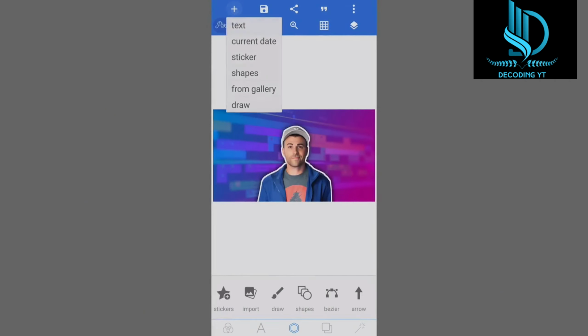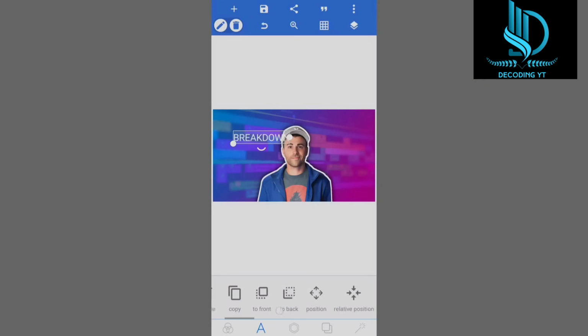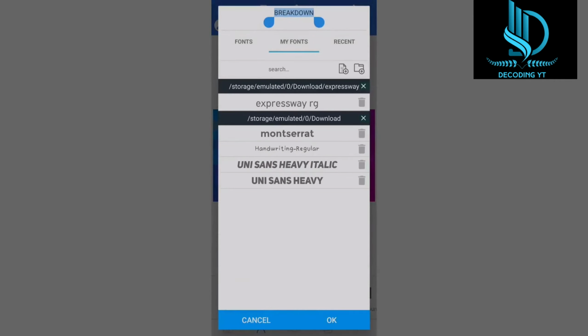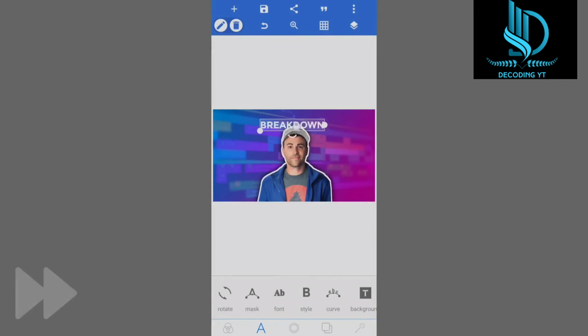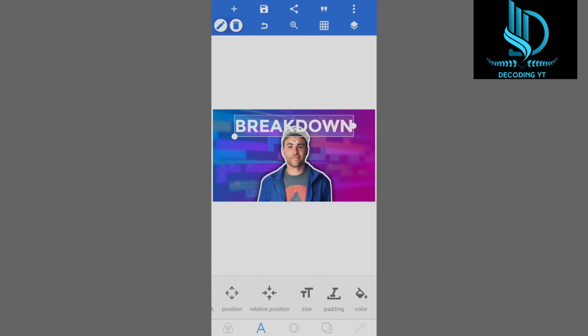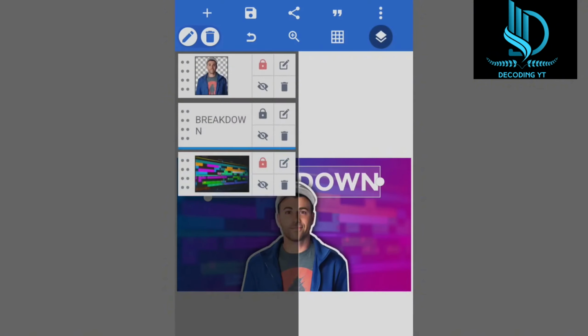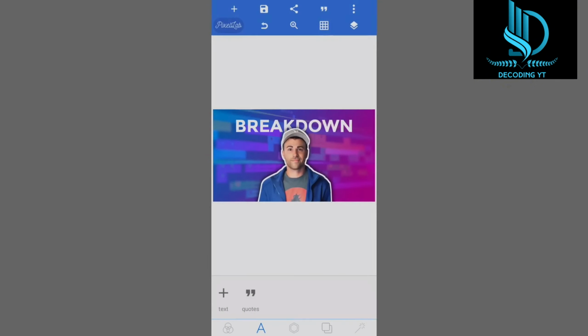Now let's add some text by going to the text tool. And I need a breakdown. Montserrat will be the right font. Now, since this text is covering Mark Rober's head, we'll go to layers and place this text layer below the Mark Rober layer. Then we'll add another text box.